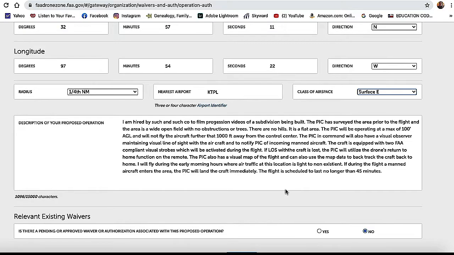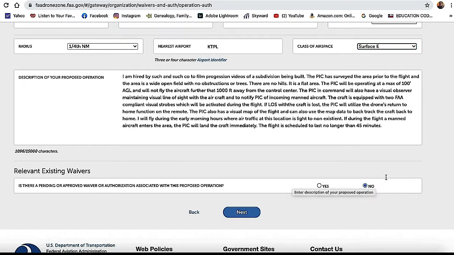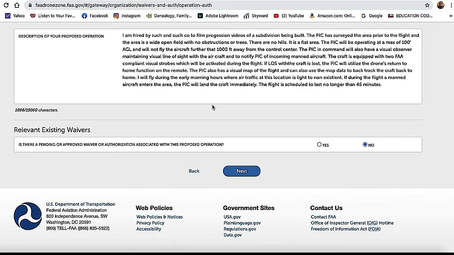I will fly during the early morning hours where air traffic at this location is light to non-existent because this is a smaller airport. It's not Dallas-Fort Worth International. It's just a small town airport. And if you fly, especially on a Sunday morning where there's nobody out there flying in the area, you're more likely to get an approval. If during the flight a manned aircraft enters the area, the pilot in command will land the craft immediately. The flight is scheduled to last no longer than 45 minutes. So having these things is definitely helpful to convince them to let you fly.